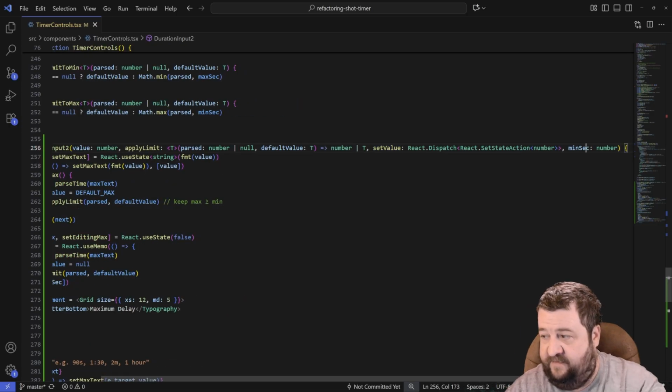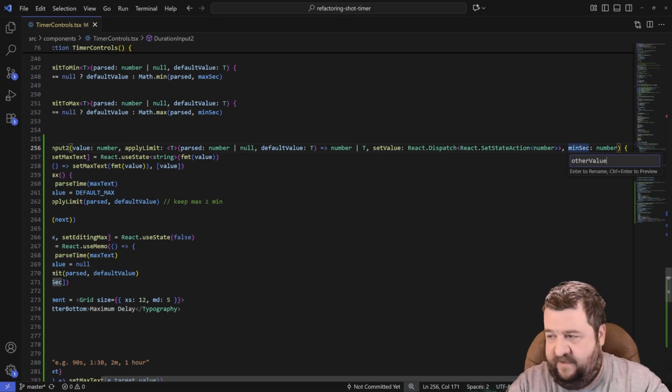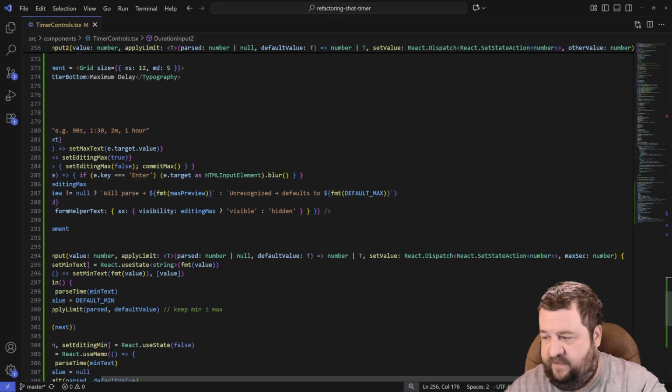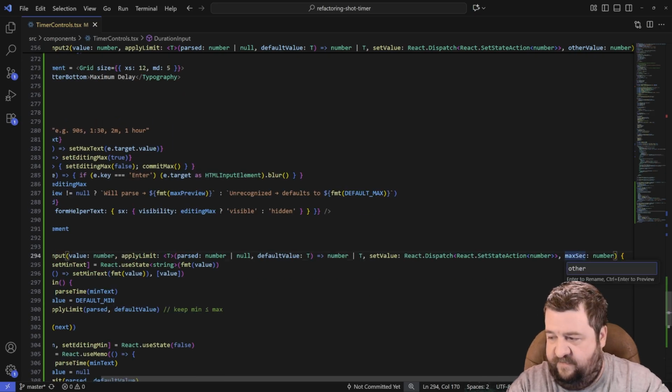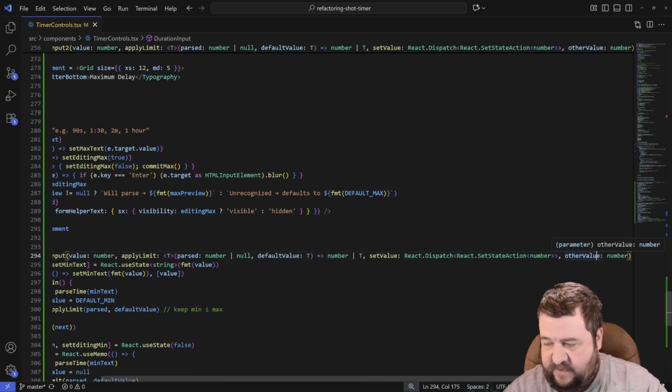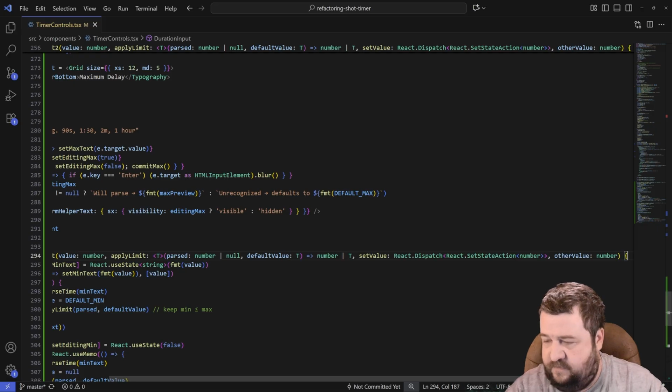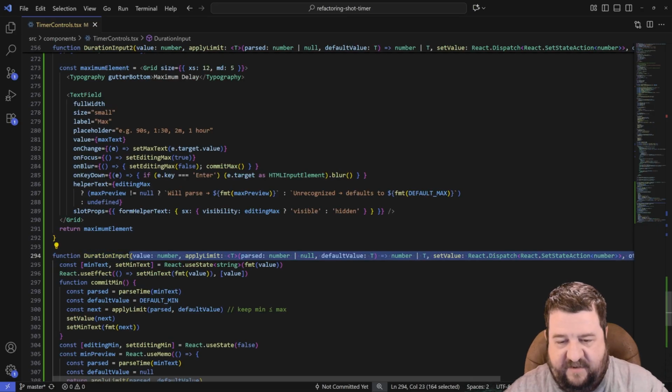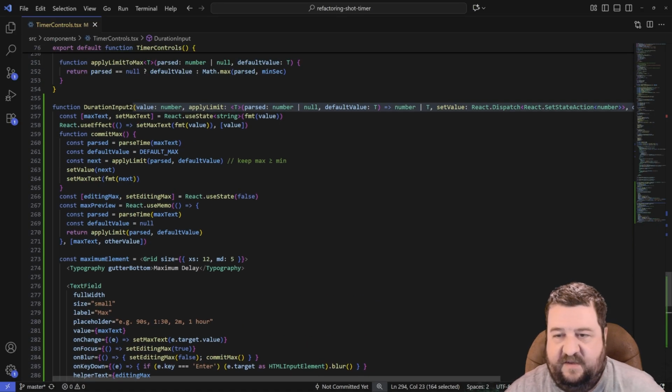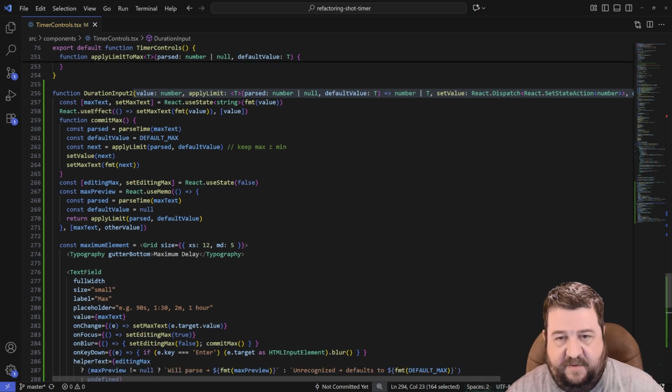And then we have, let's call this the other value. And we'll call this the other value. Now, if we take everything but the name, we should see that the rest of the signature is identical. So we've normalized that. That's a good step.